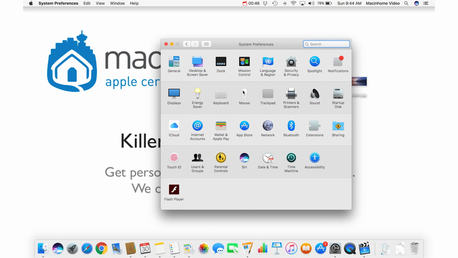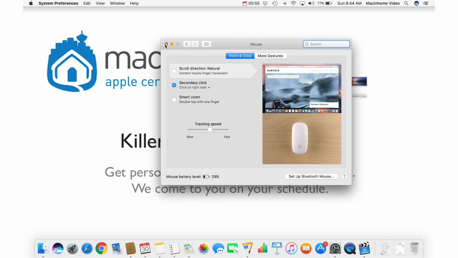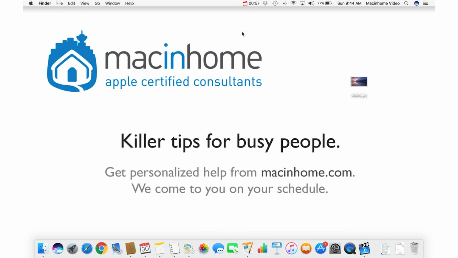And if you have a mouse, you go into System Preferences again and you go to Mouse and you turn on secondary click where you click on the right side of the mouse. So now go and experiment and right-click on literally everything to see what happens.